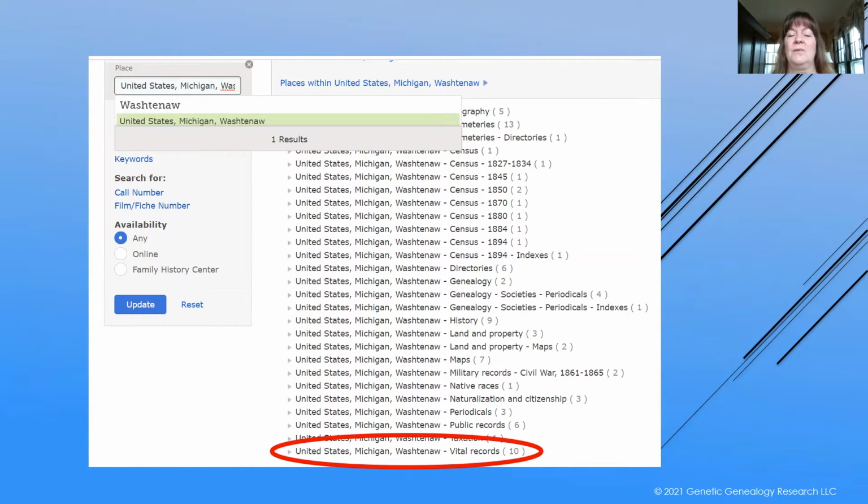We have census records, we have land records, we have naturalization records. Down at the bottom, we have vital records. Those are the really great meat and potatoes of genealogy. That's your birth, marriage, and death records. So let's take a look and see what kind of vital records FamilySearch does have for Washtenaw County.